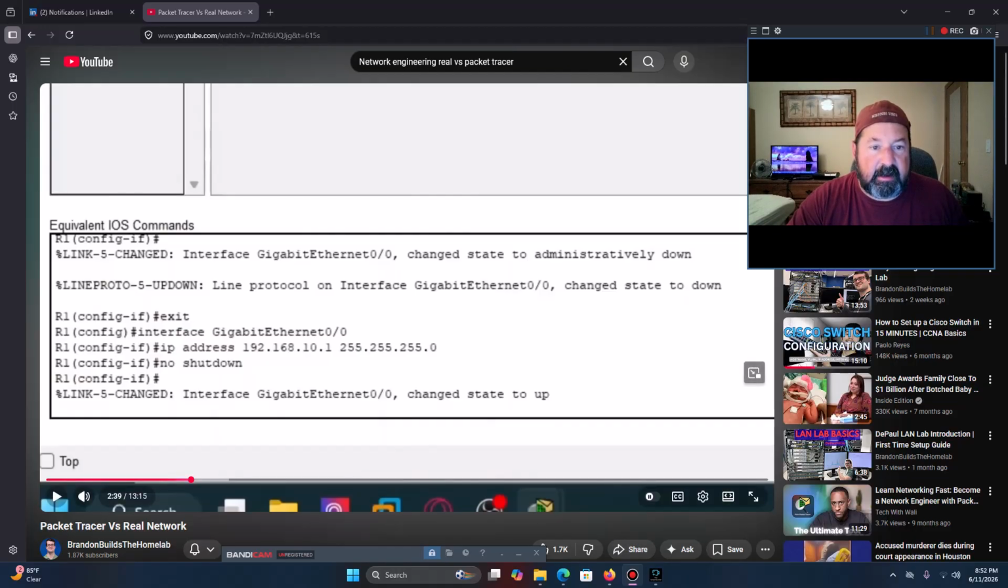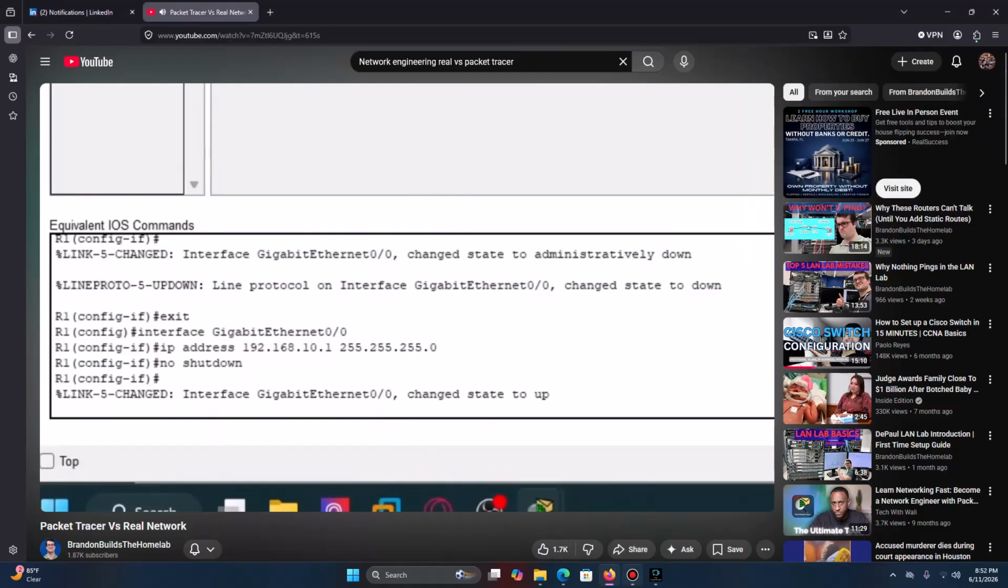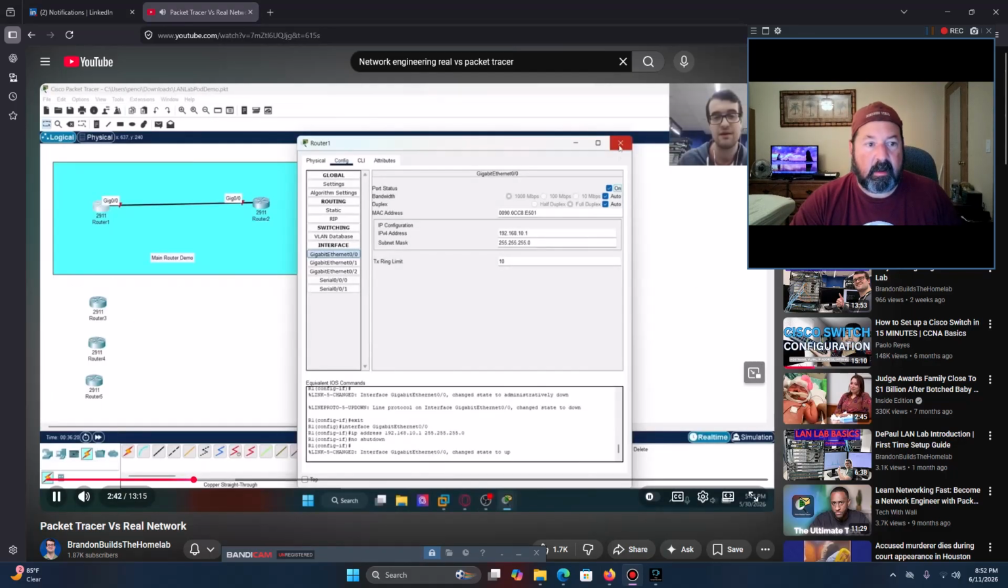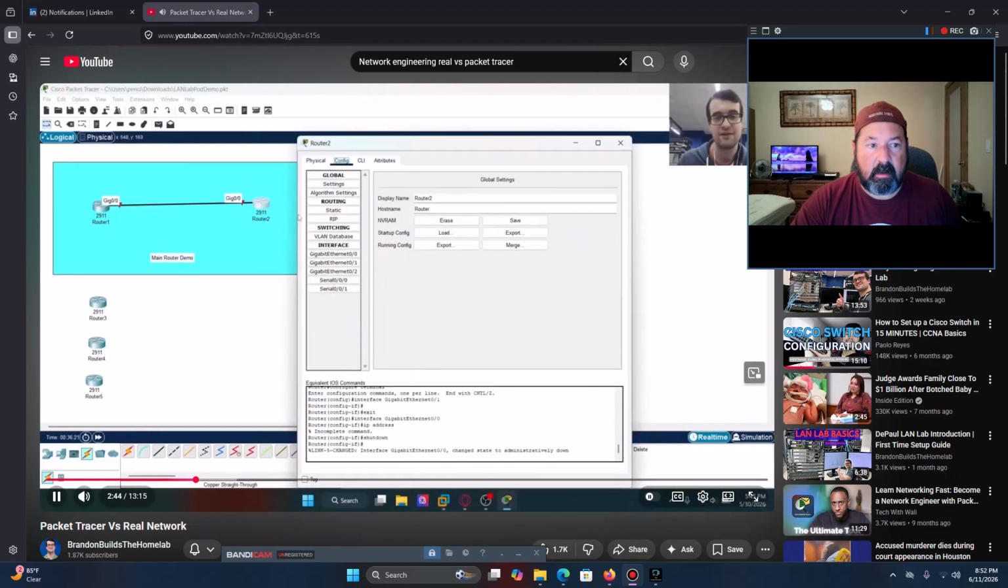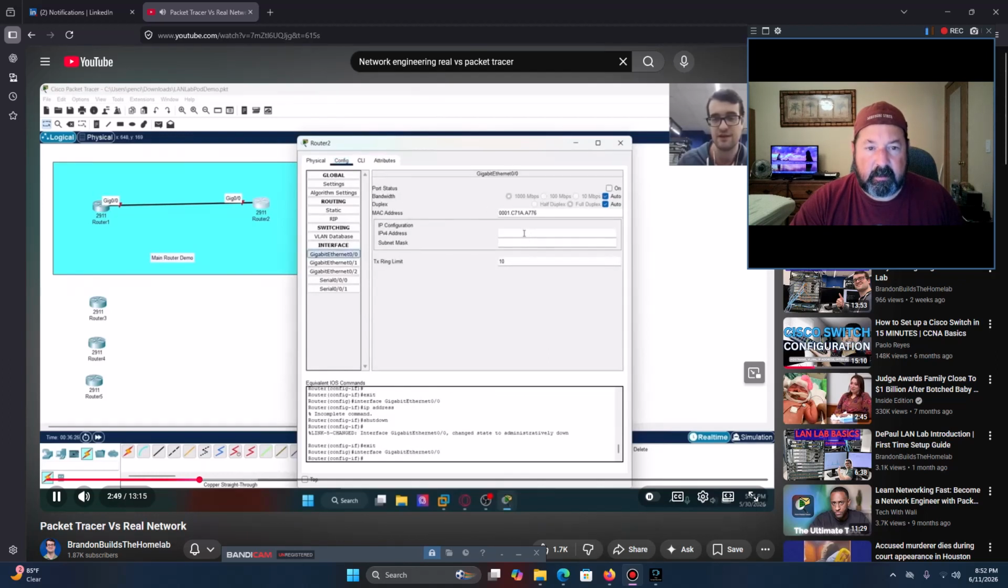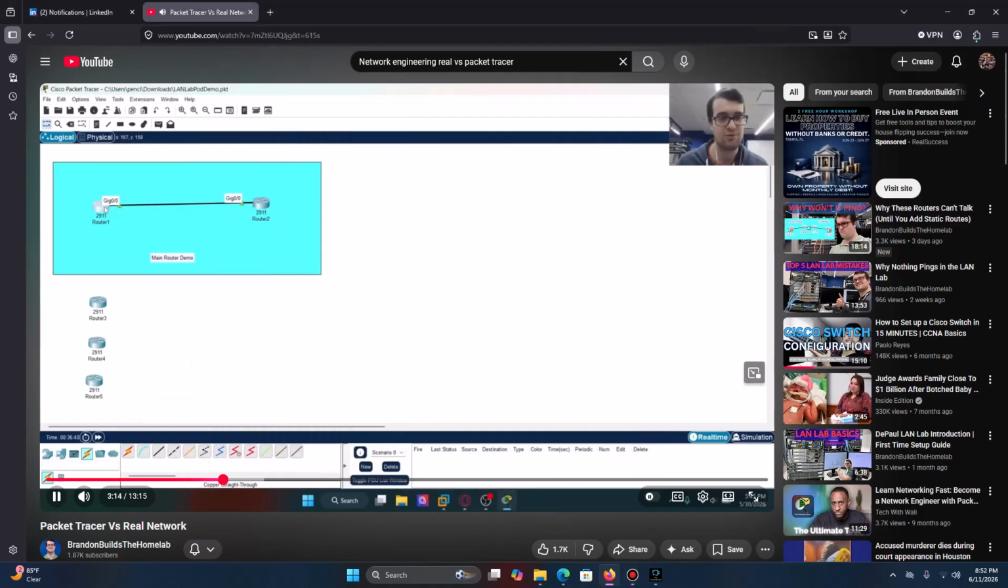Interface GigabitEthernet 0/0 changed state to administratively down. Interface changed state to down. Exit interface GigabitEthernet, IP address, shutdown. Configuring it in the IOS commands. And then if we go over here, we can go to the same interface where we plugged it in.